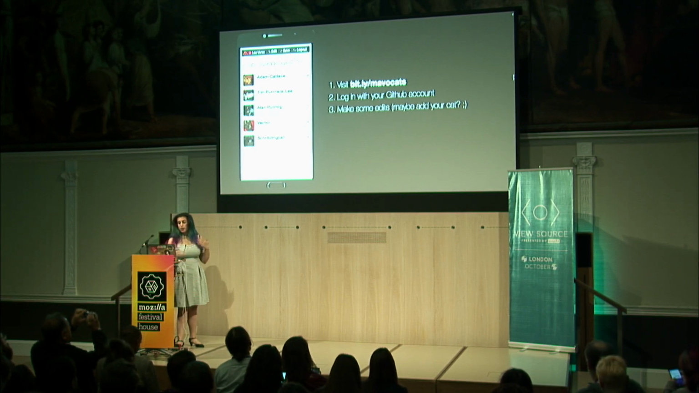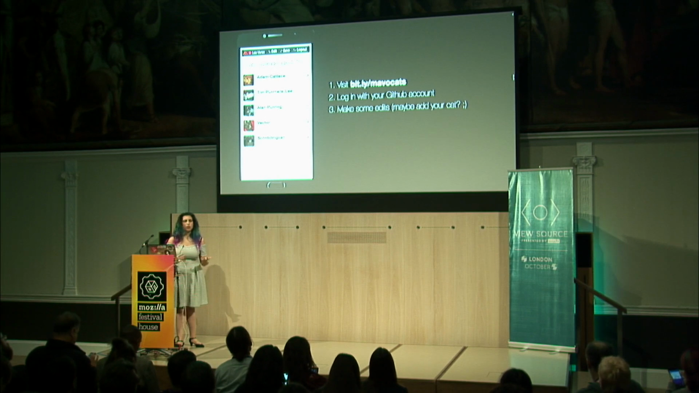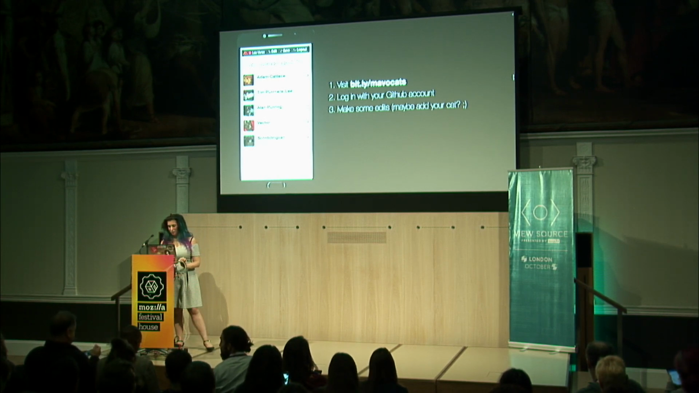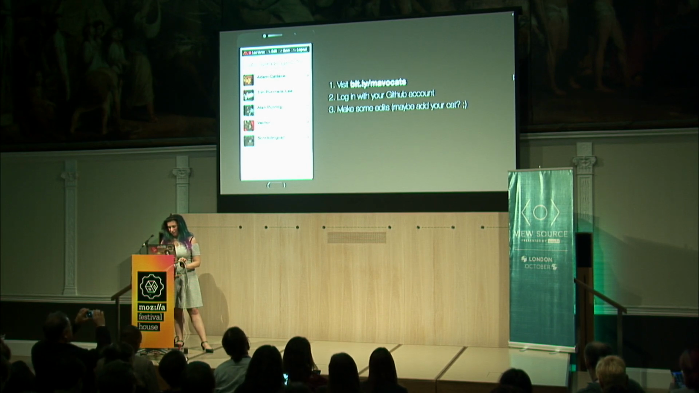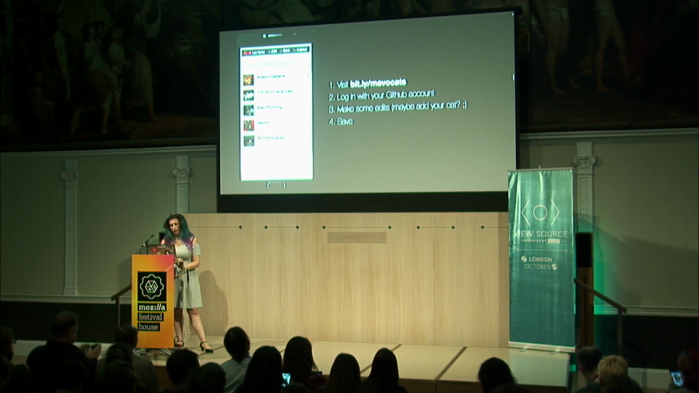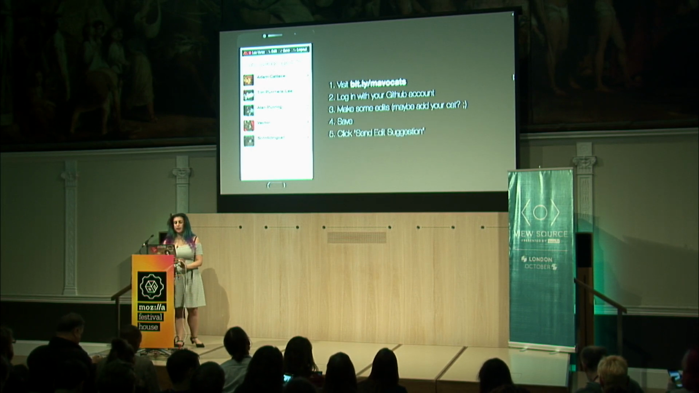Make some edits to the data. Maybe change some cat's name. Maybe add your own cat if you have one. How many of you have cats? Excellent. I like cat people. So maybe make some edits. If you don't have time, you don't need to upload a photo. You can just add a cat without a photo. Save. And then click Send Edit Suggestion.